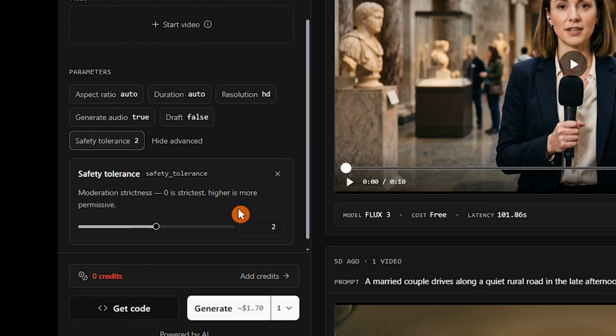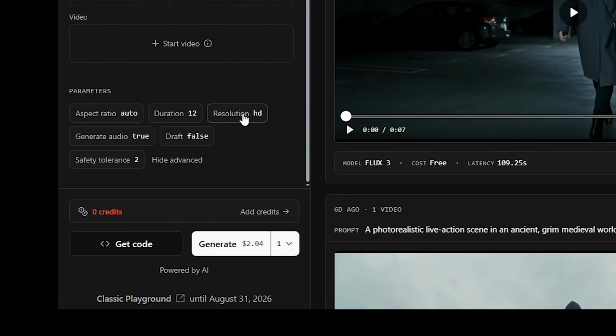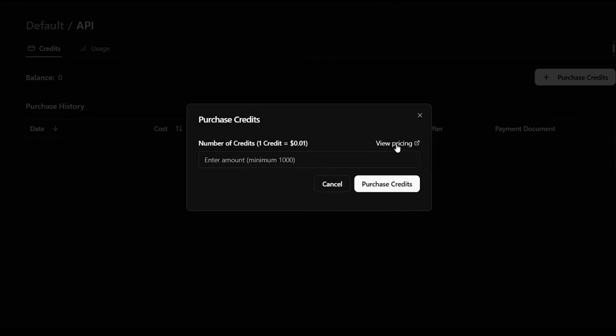The last parameter is safety tolerance. This controls how strict Flux 3 is when reviewing your prompts. At 0, it's the strictest, so it may reject more requests. Higher numbers make it more permissive. The default value is 2, and for most users, I recommend leaving it there. The cost depends on the duration, resolution, type of generation, and how many videos you generate. You can check the exact price before generating your video.